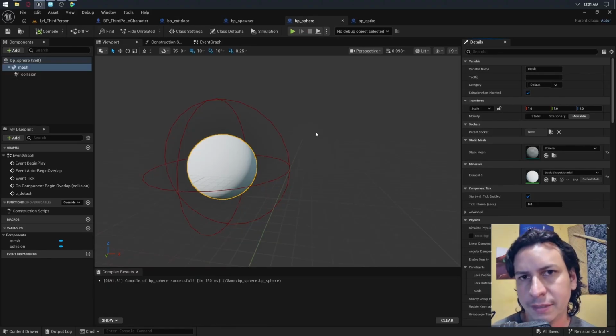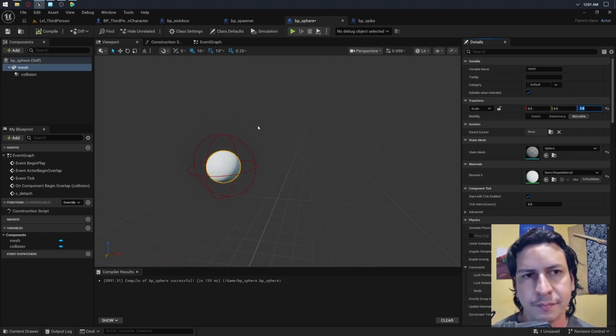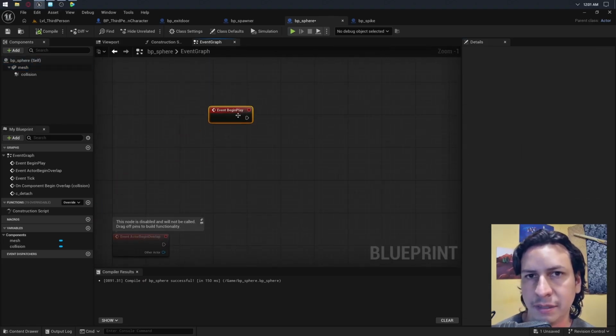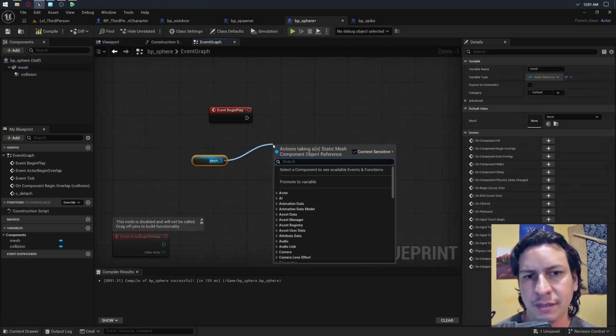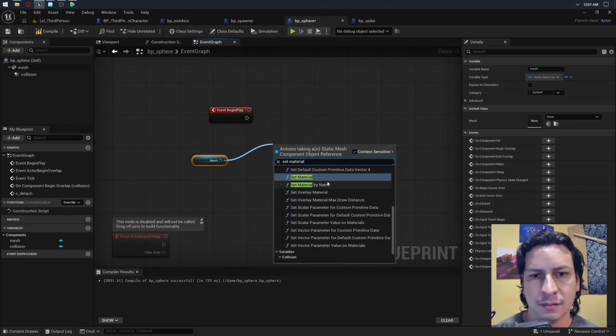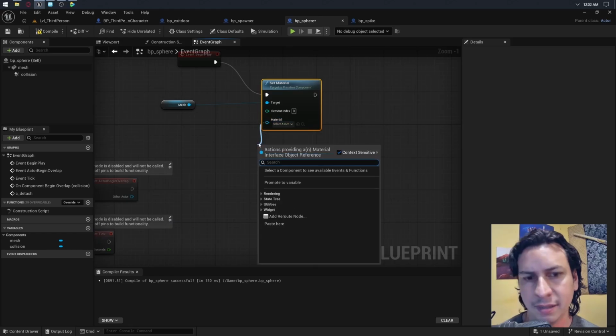So let's improve the sphere actor a little bit. Let's change the scale of the mesh to 0.5. Okay, now let's add some random colors. Go to the event graph and let's use the begin play event. Drag the mesh component. From here, let's use set material. From the material pin, drag and type select.